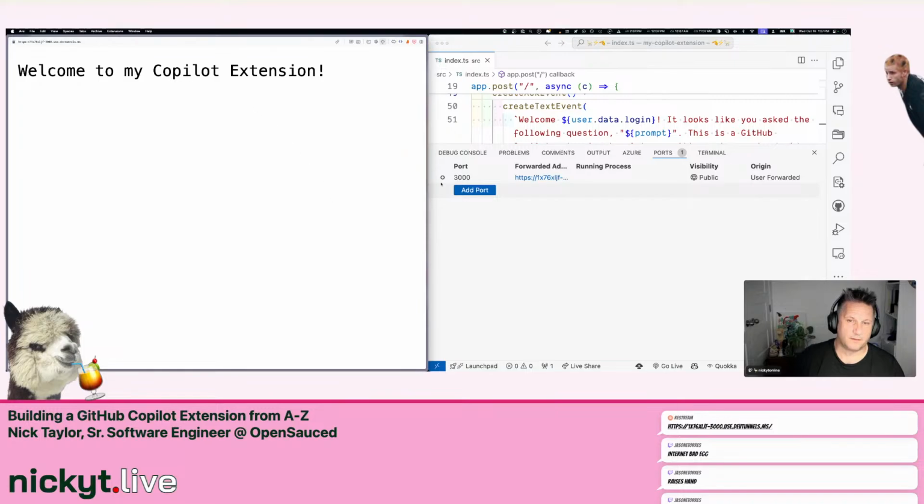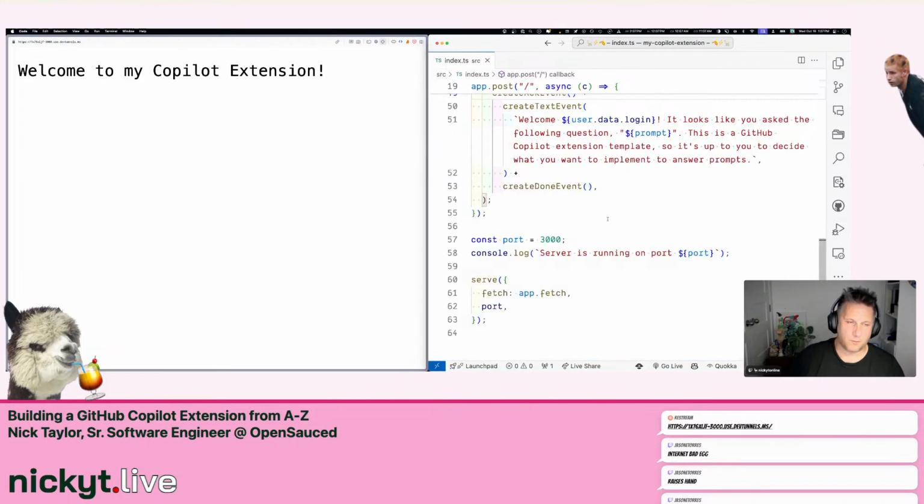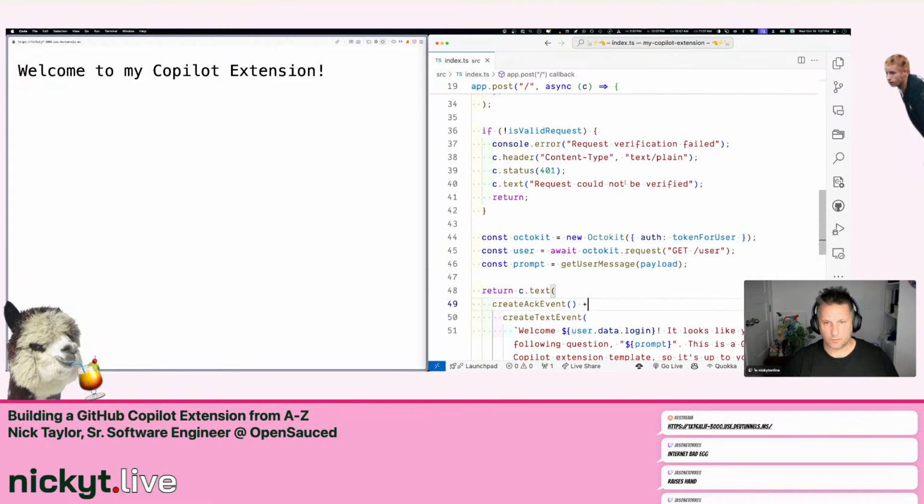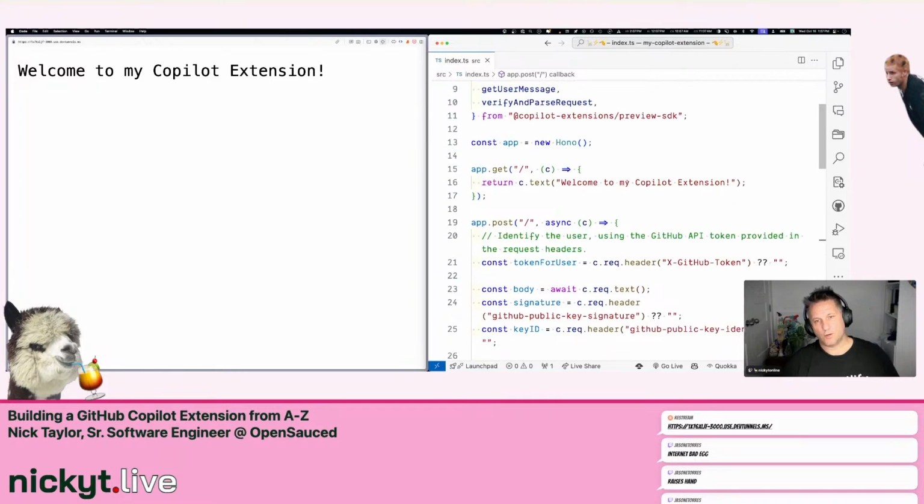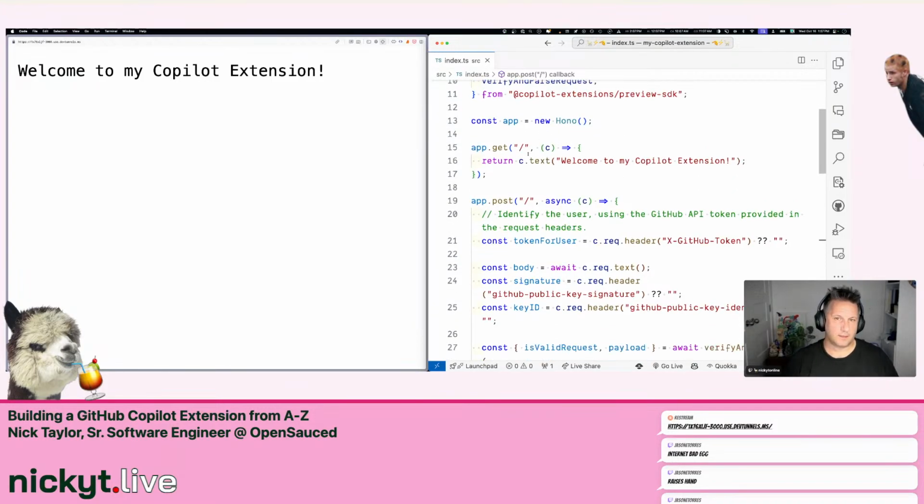So the cool thing about this now is, well, the port forwarding isn't part of what allows you to debug. You can always debug on your local machine, but to be able to debug, like asking a question in Copilot chat and then putting a breakpoint, or you could do console logs. But typically when I don't know what's going on, I'll use the Node.js debugger.